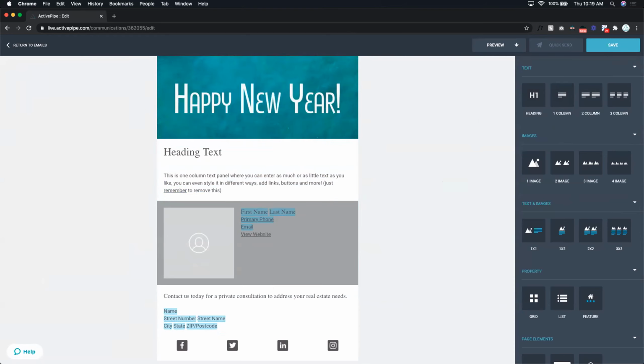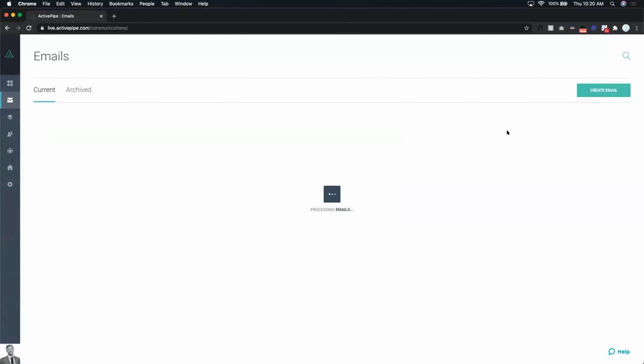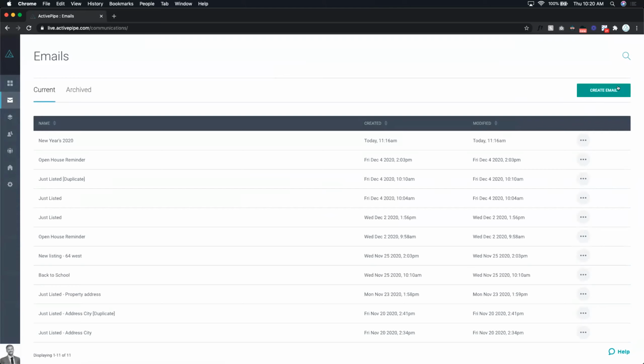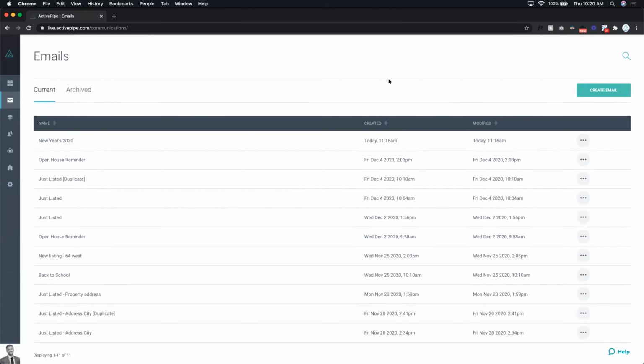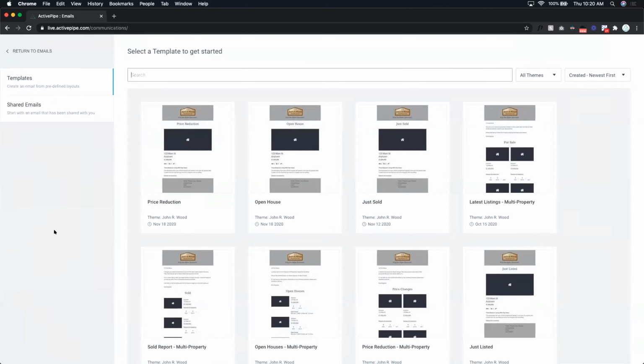You just go in and show them how to do a just listed template. Just start with a just listed and then start adding stuff to it that way. Sure. So if I go back to my email section and just to start from scratch here, we'll go back to create an email. So that's going to take us into our templates here.